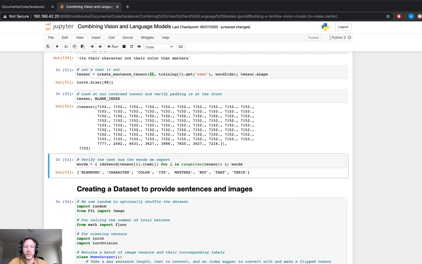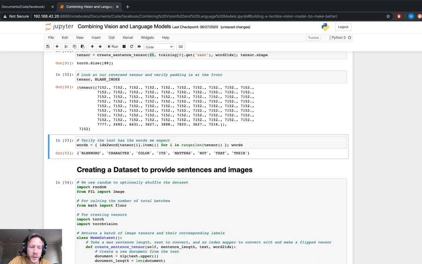We can also take a look at the words in here and just verify, as we can see, that all those indexes are actually mapping to the words that we care about.